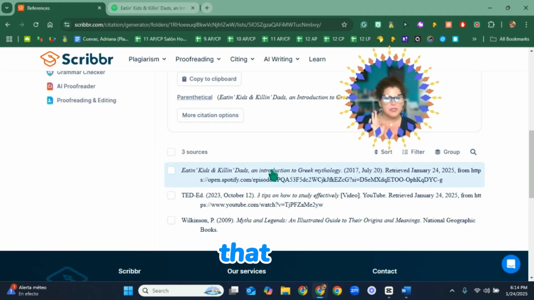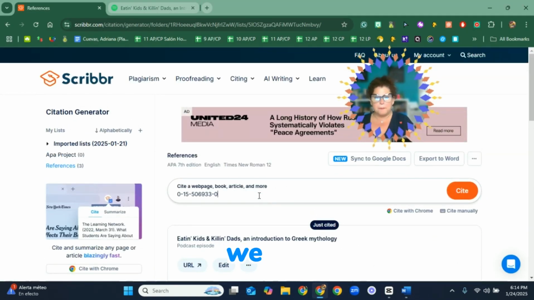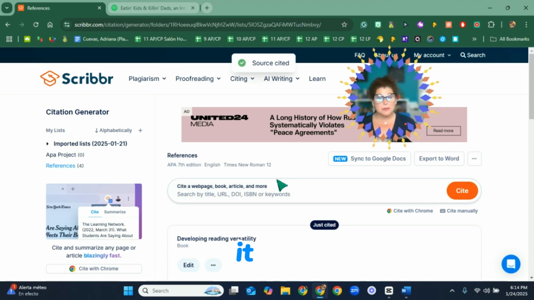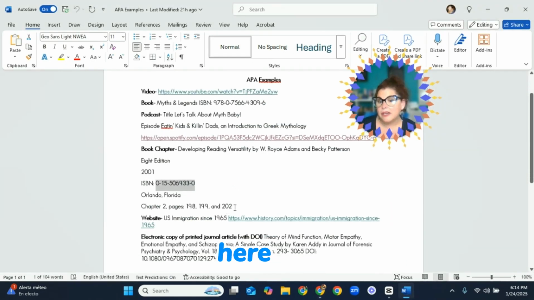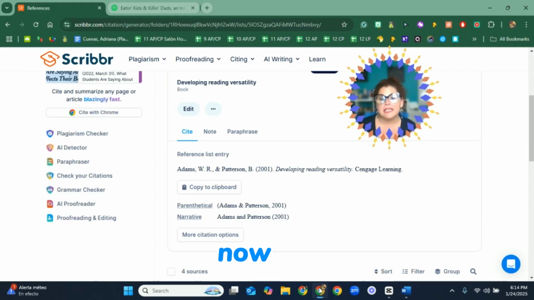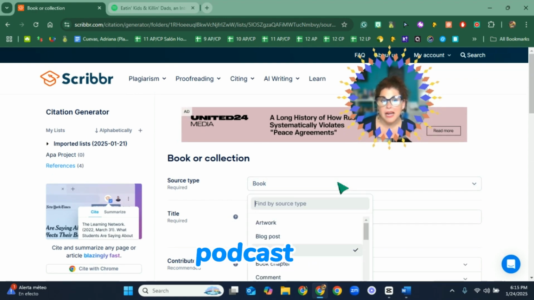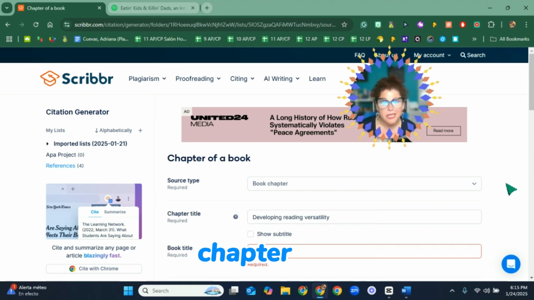So I'm going to do that. And let's refresh. We paste this into the little search bar. I click cite. Sometimes it takes a little bit longer, sometimes it doesn't. And it already cited for me. But here it specifies what part of the book was used, the chapter and the pages. So what I need to do now is I have to edit it. And same as I did with the podcast, I look for the thing that I need. And in this case, since it is a book chapter, I click the book chapter option.